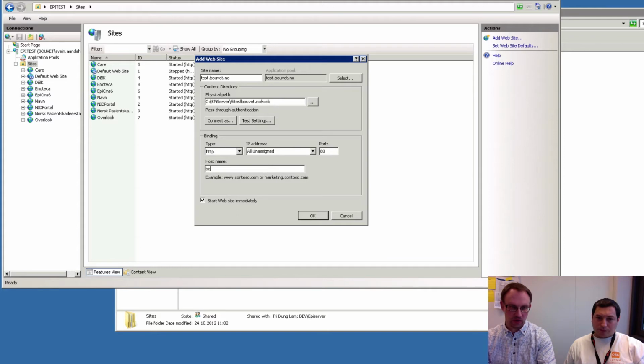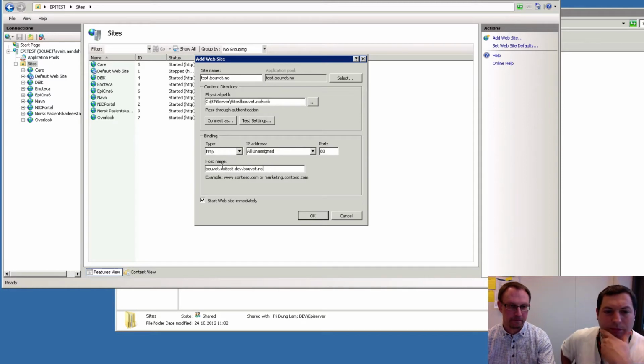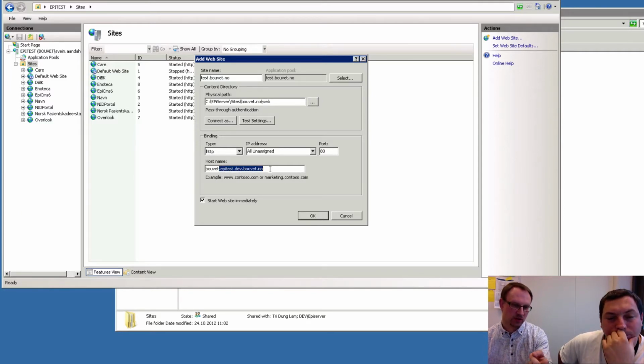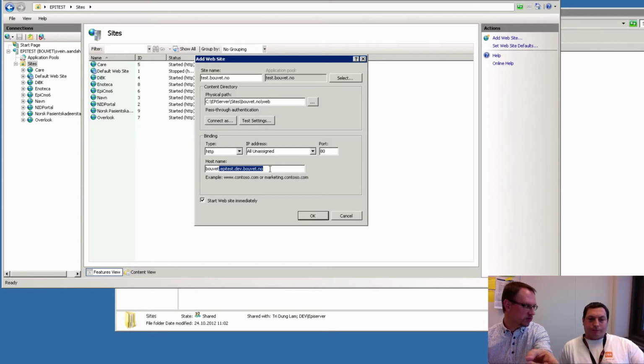So we could call it bouvet.epitest.dev.bouvet.nl. Oh, that's very complicated. Call it bouvet test.dev. I can't, because Bouvet test is one word. Why not? Because of the AD settings. Okay. So as long as it's hitting on the epitest and so forth, it will hit back to this computer. So everything in front of it we can call whatever we want. Okay.